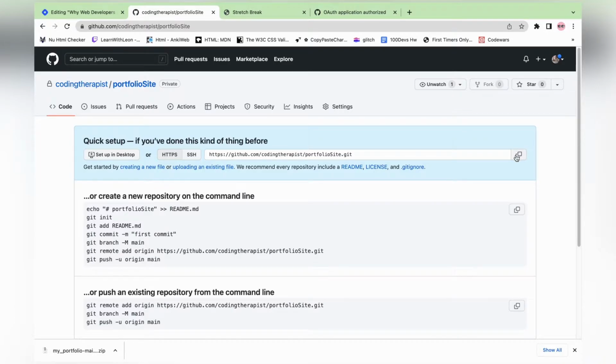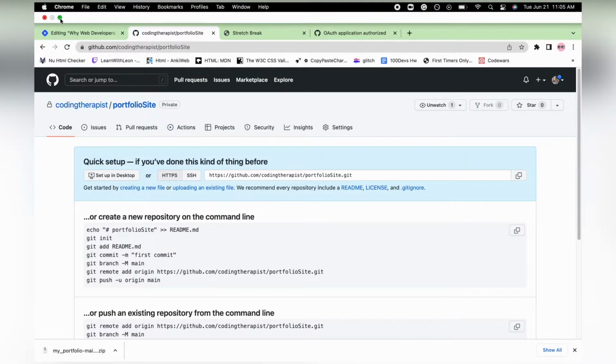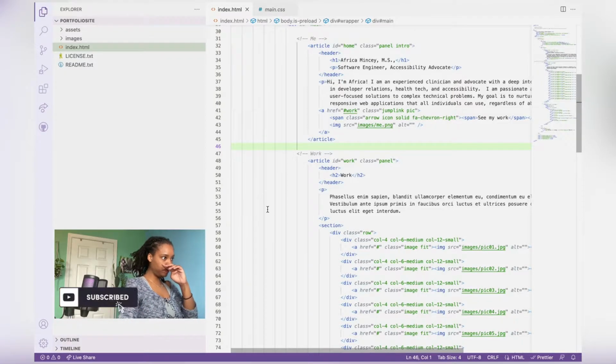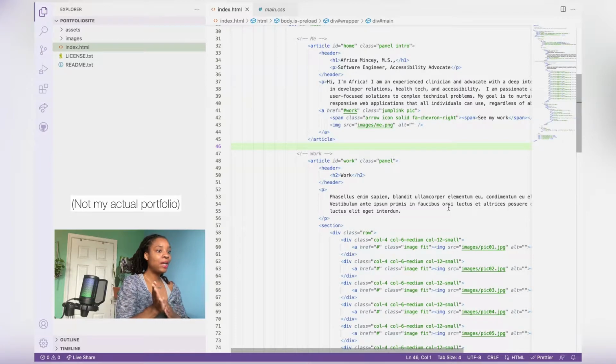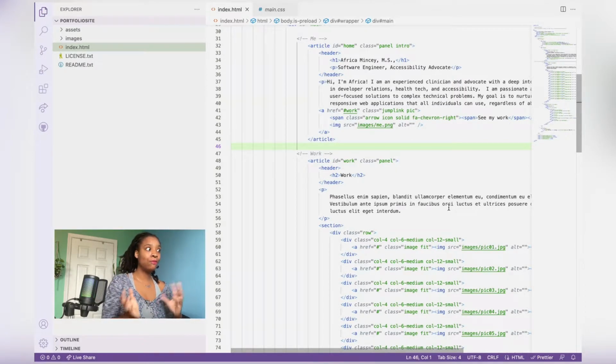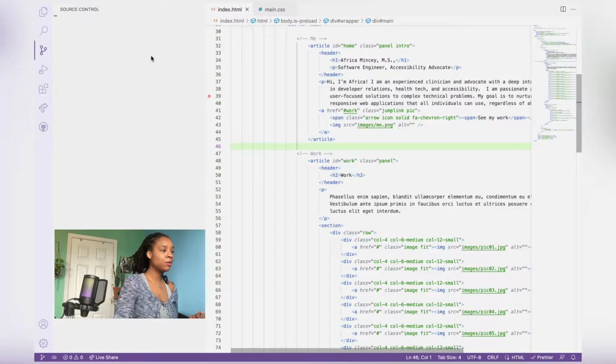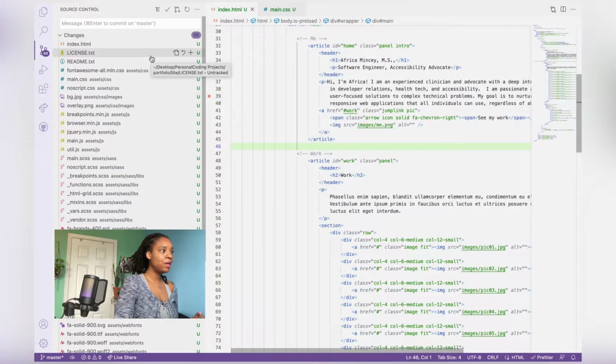All right, so once we have this repository created, we're going to copy the link to the repository and go back over to our VS Code editor. Here goes my portfolio. What I need to do now is go into version control. The cool thing about VS Code is they have this source control button right here. So we're going to click on this and initialize the repository. I'm going to click on initialize repository and now we have it initialized.